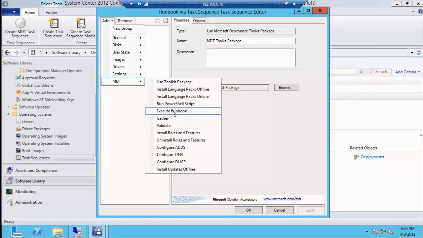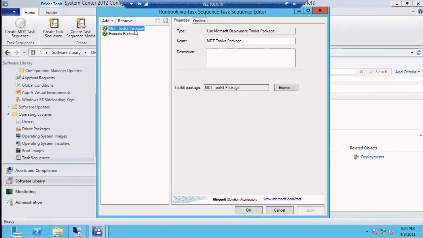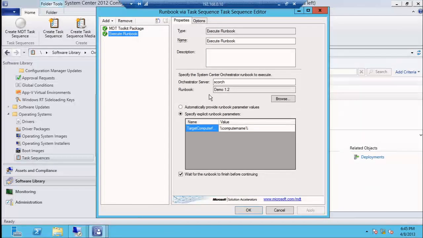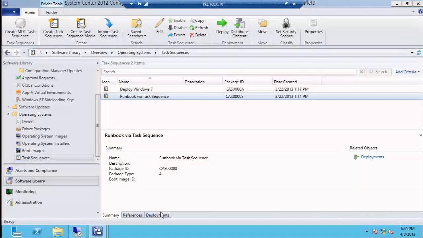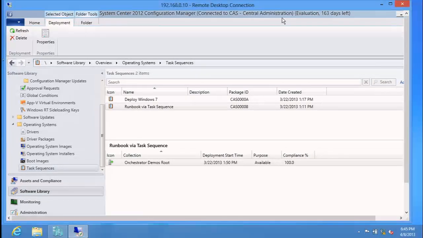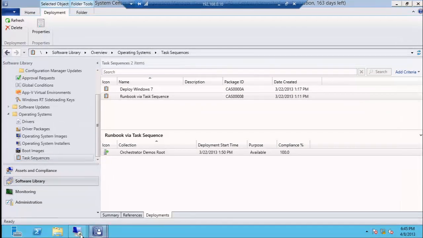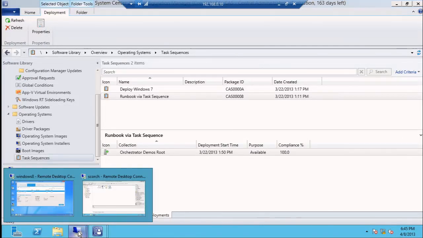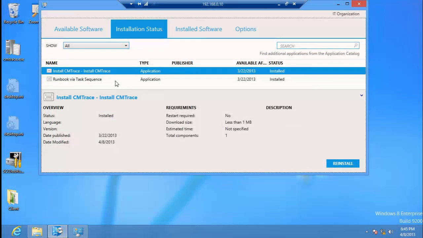So this is one of them. So I can go through and I can tell it where my Orchestrator server is, and I can go and run the runbook. So here the first step is, like with many MDT things, I have to set up and load the MDT toolkit package. And then I have my demo 1.2, that's the one I've already seen with CM Trace. I tell it what variable to use, and from there, I just deploy it out like anything else. Right? It's deployed. So now if I go to my config manager agent, this isn't a new runbook, so I don't have to show you that. This is just the CM trace.